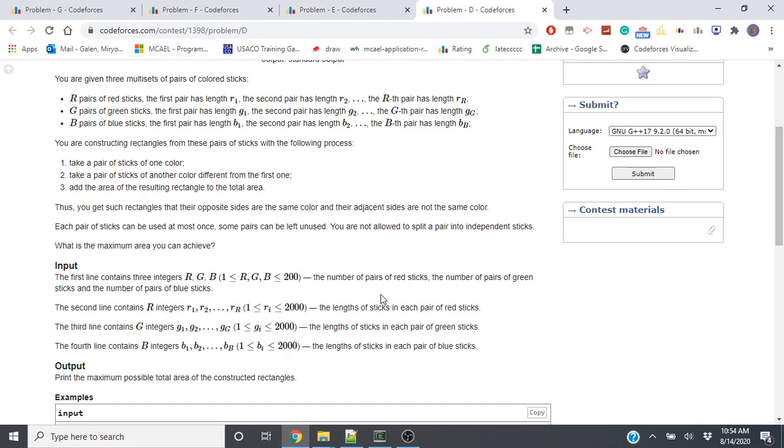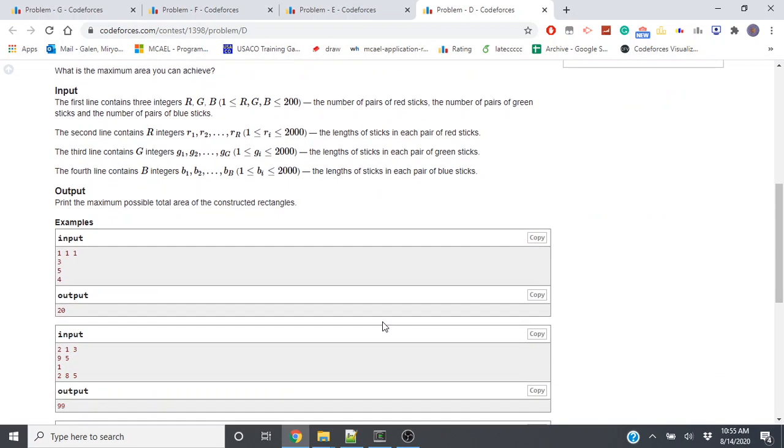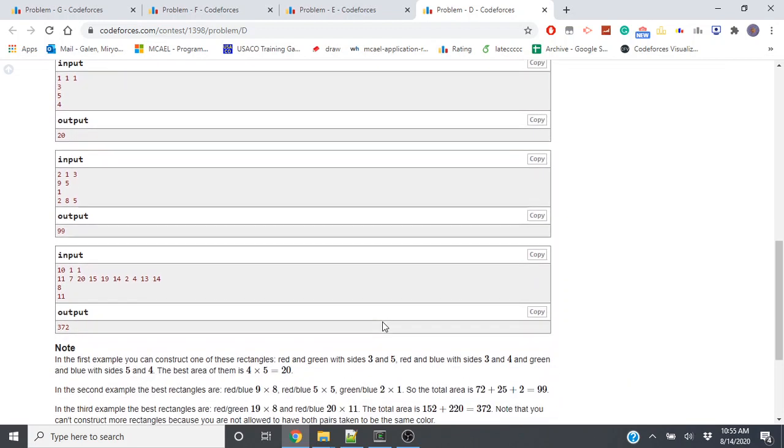So we don't have test cases anymore. We're given 3 multisets of pairs of colored sticks. Okay. First pair. Why would it be a pair? Oh, okay. You're constructing rectangles. Take a pair of sticks of one color. Take a pair of sticks of a different color. Then add the area. Oh boy. Okay. It's this type of thing.